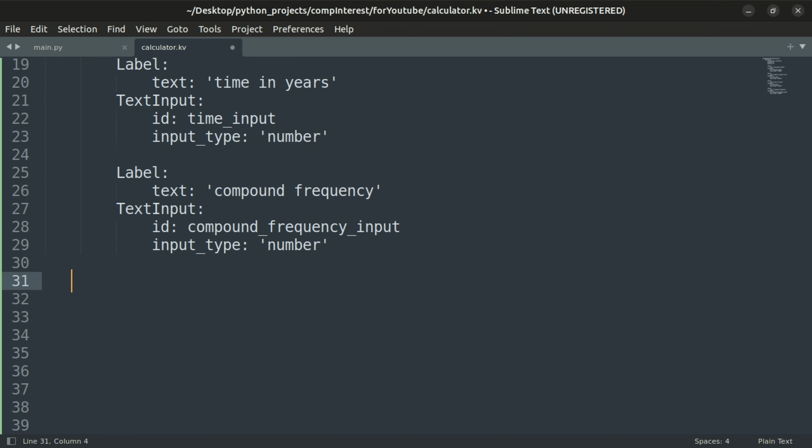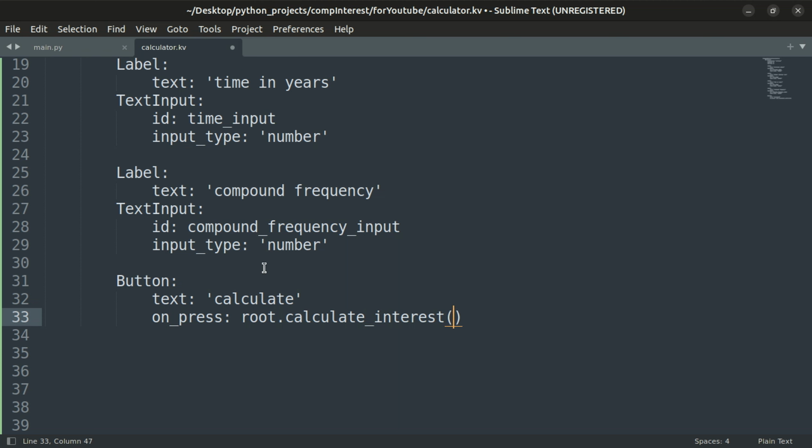And let's start here. So we're going to have a button, capital B. The text can be really whatever you want. I'm going to have it be calculate. And then on press. So what happens when you press the button? Well, we're going to create a function. We haven't created it yet. But we're going to do root, that goes back to the main program. And the function is going to be calculate interest. So we're going to call that function.